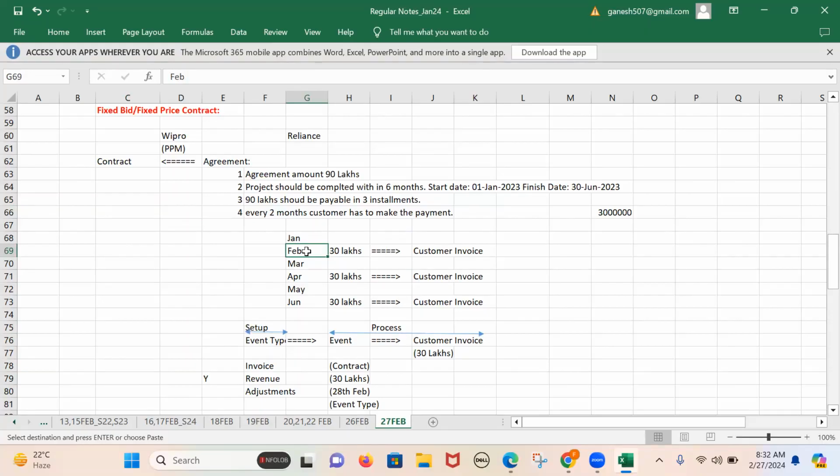Otherwise, if 90 lakhs should be payable in 5 installments, that means 90 lakhs divided by 5 would give a certain amount, and that would be the invoice amount. In our case, if 90 lakhs is payable in 3 equal installments, for every 2 months we are going to raise an invoice for 30 lakhs, and you send it to the customer. So this is the customer invoice, and we want to send it to the customer location.